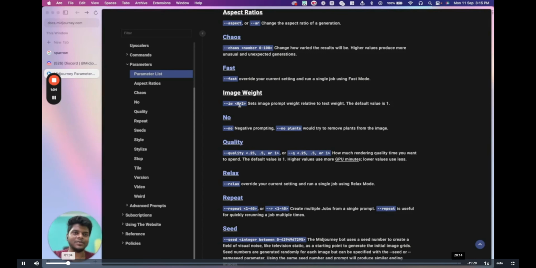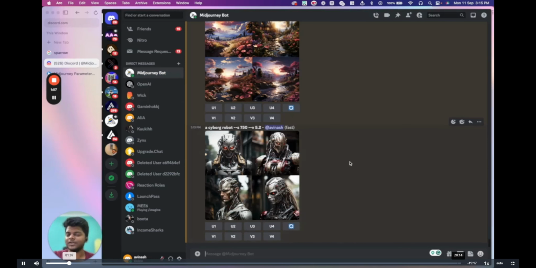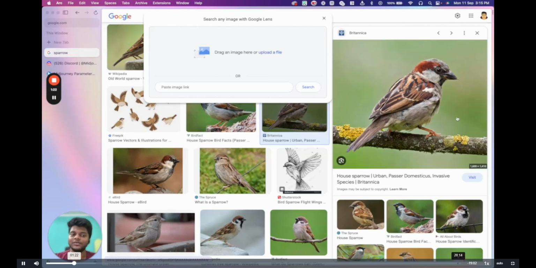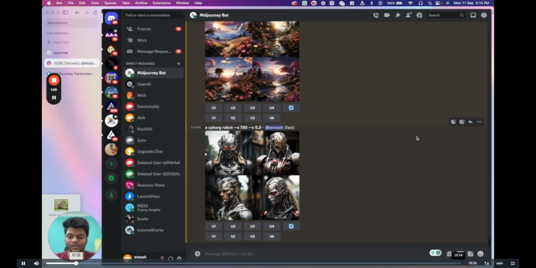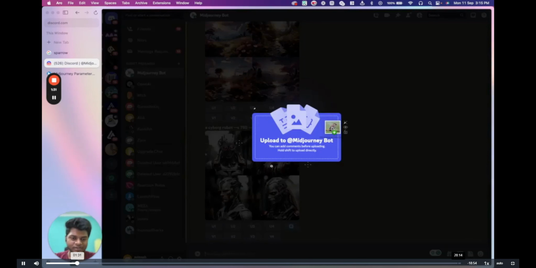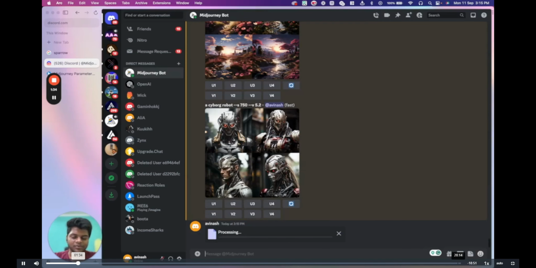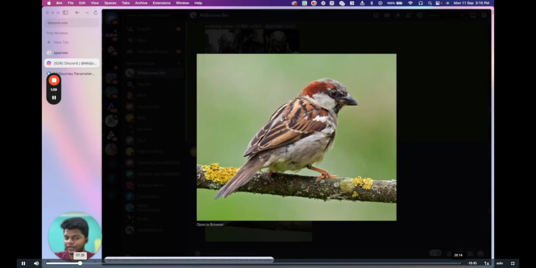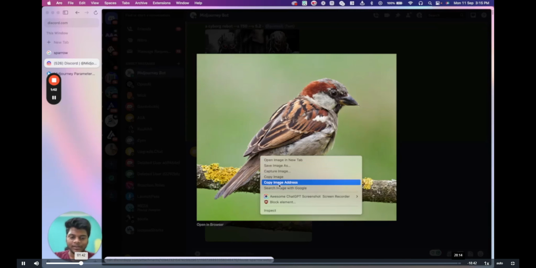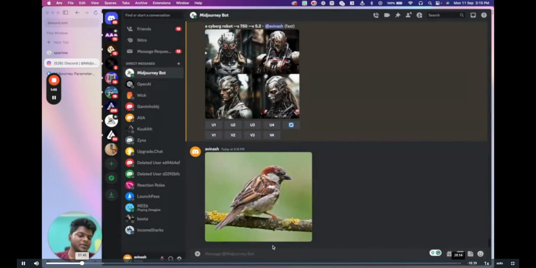I'll show you with a very fun example. Say we want a sparrow in a crystal structure, like a crystal-made sparrow. So we'll get a Google image of a sparrow. If you don't know how to use an image inside Midjourney, I'll show you that also. When you have your image, you can just drop it in Midjourney and send it over. Once it's uploaded, you can click on it, right click, and copy image address. Then you have the address you need.